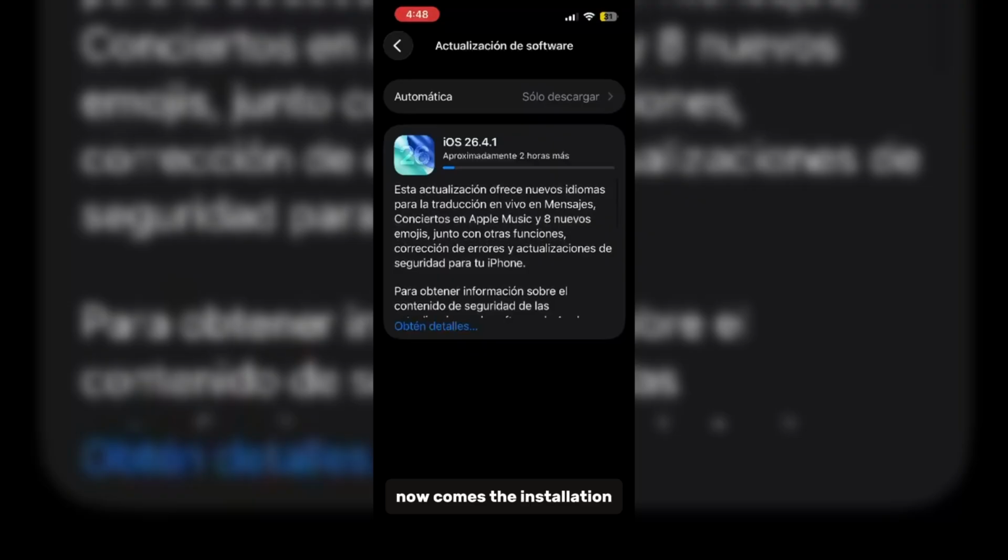Now comes the installation. Tap Install Now. Your iPhone will restart, and you'll see the Apple logo with a progress bar. This part usually takes between 10 and 20 minutes. Do not turn off your phone, and do not interrupt the process. Just let it complete. After installation, your iPhone will restart again. You may see a hello screen or a quick setup screen. Follow the instructions. Enter your passcode if needed, and wait for everything to load.